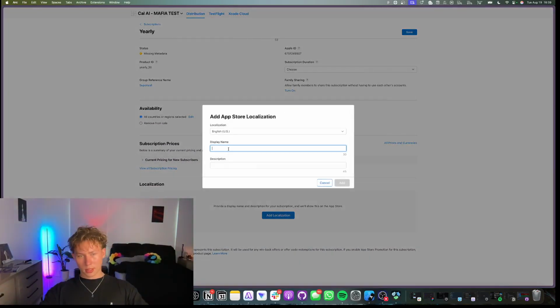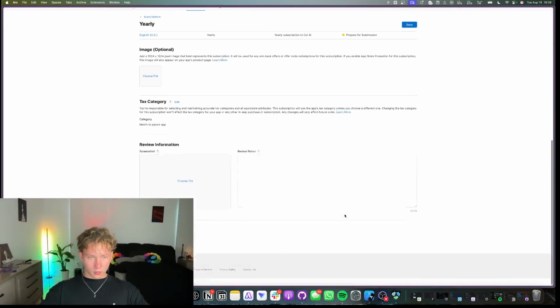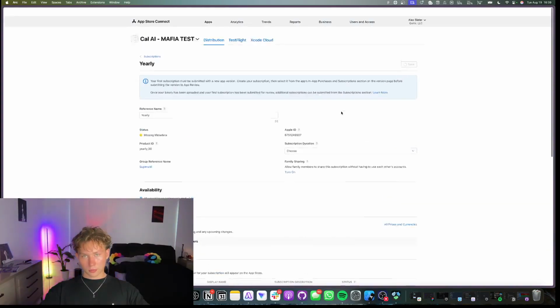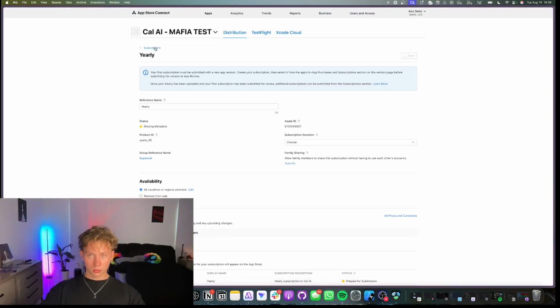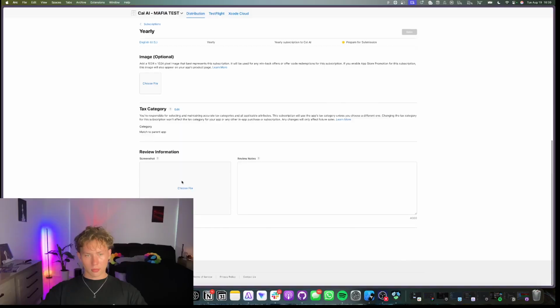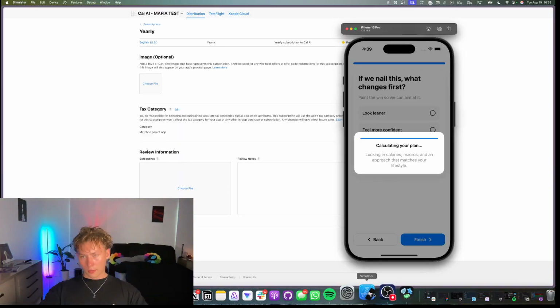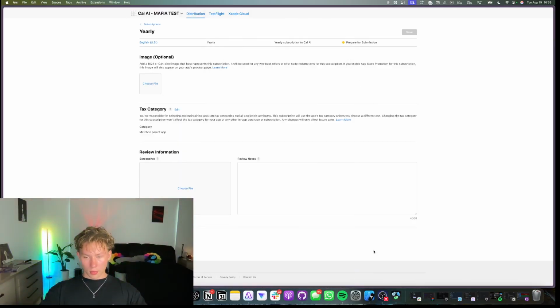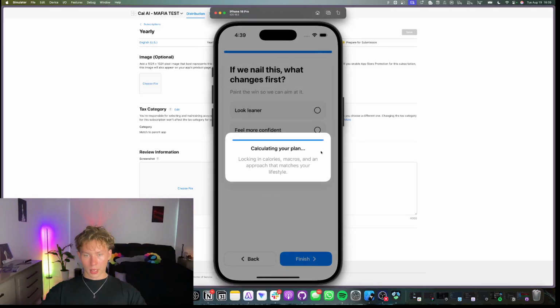The localization, this doesn't really matter. We're just going to call this yearly subscription to Cal AI. Okay, great. And then we'll click save. And that should be fine. Actually, I think we need an image. For some reason, they still make you do this. Very confusing. Very confusing. But we'll add an image. We'll just copy this and drag that in.